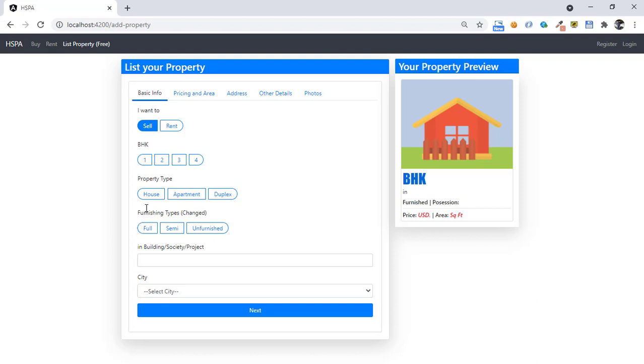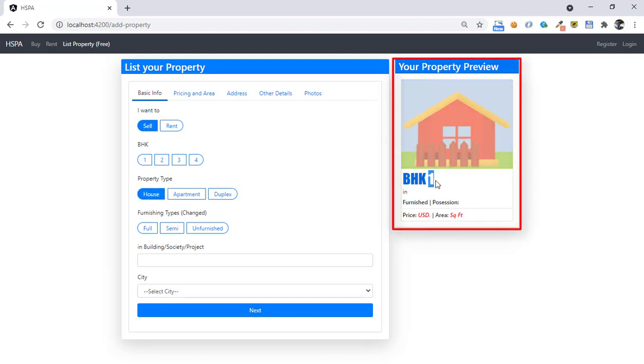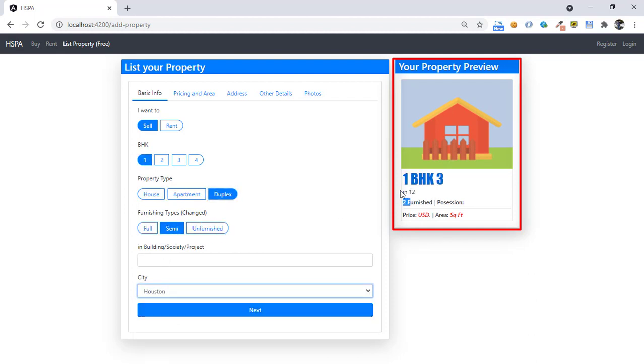So we have solved one problem but introduced another problem on this page. Look at the property card. We are getting the ID of selected property type and furnishing type here. For the city as well, we are getting ID and not the text. Let's see how to solve this problem.